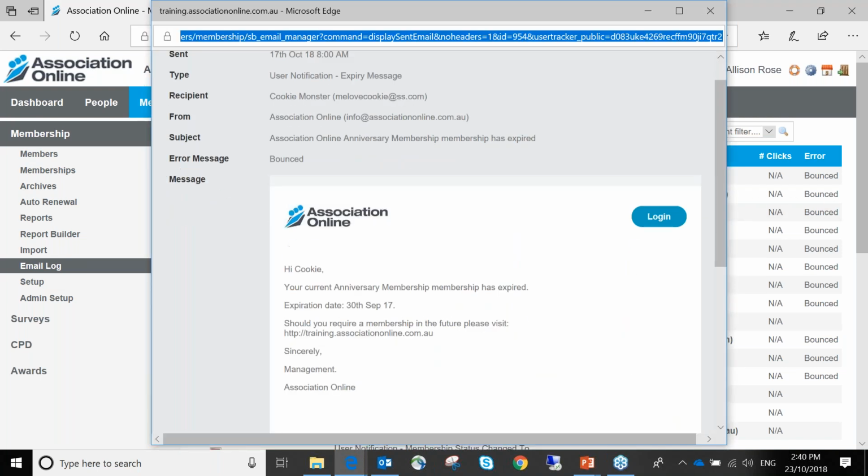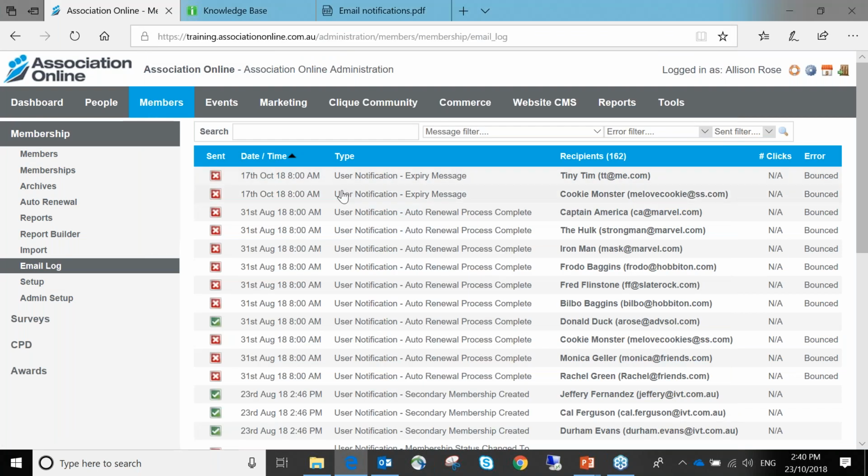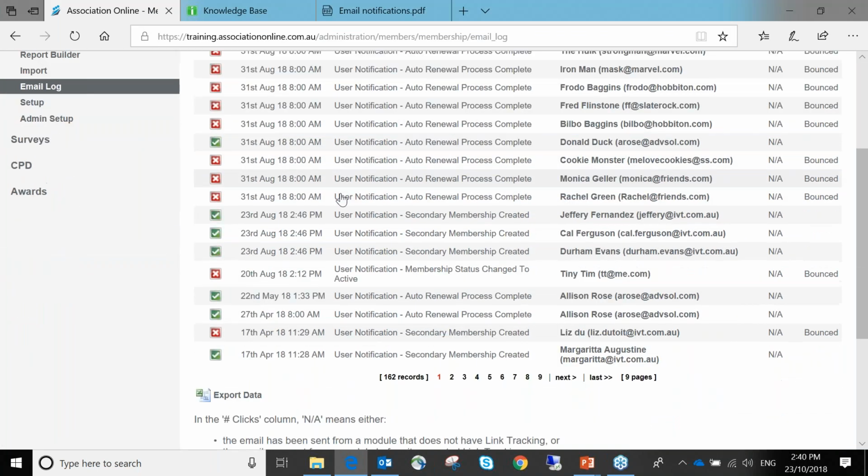I'll just have a look at this one. There's a resend email button down the bottom, and that's if someone contacts you and says, can't find the email, can you send it to me again? There it is. You can go and find them from the email log and resend it. Scrolling down to the bottom of the list, usually a list of 20 records in one page, and you can go across to the next page if you need to find more information, or you can export the data into a spreadsheet as well.